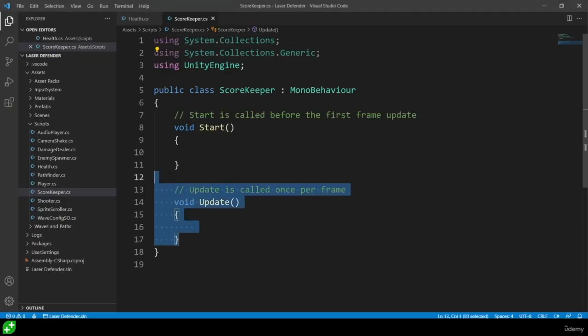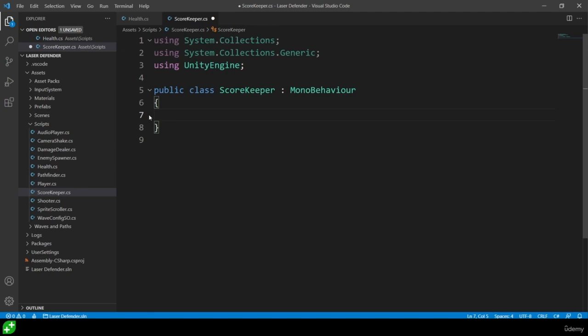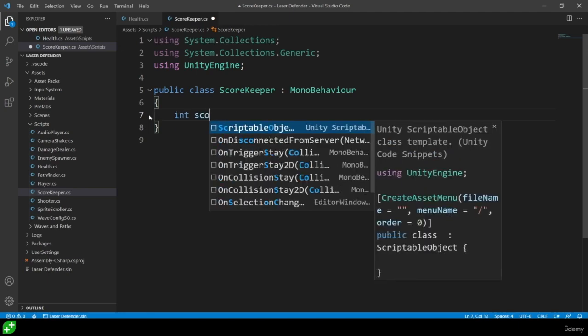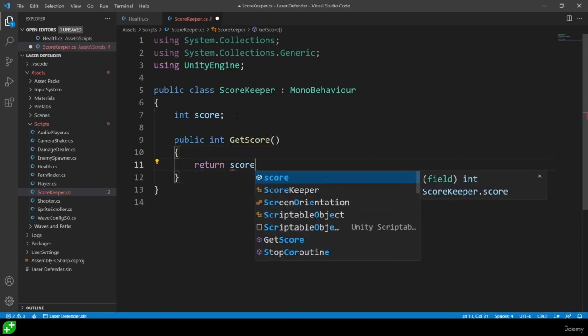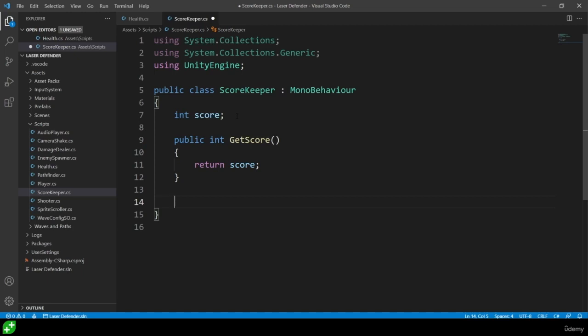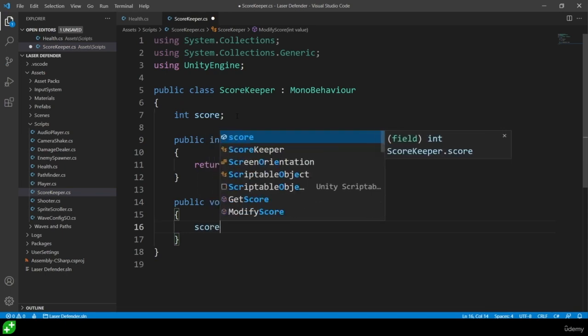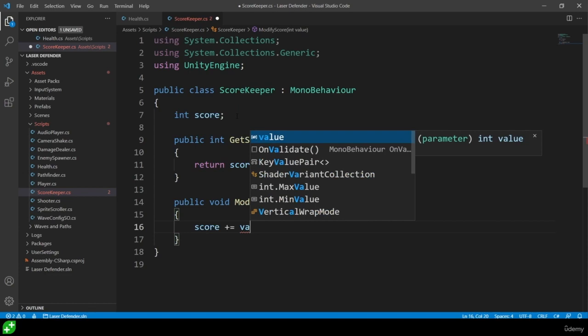For this, we're not going to need our Start and our Update methods, but we are going to need a private variable of type int to hold our score. Because this is private, we're going to need a public getter for this. So we'll have a public int GetScore, and this will just return our score. With that set, let's give ourselves a way to modify this score. So this time we're going to have a public void called ModifyScore. And this is going to accept a parameter of type int called value. So how much we want to modify this score by. And then to modify our score, all we need to say is score plus equals our value.